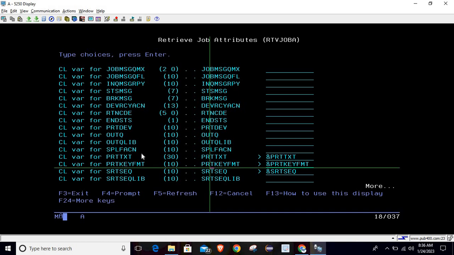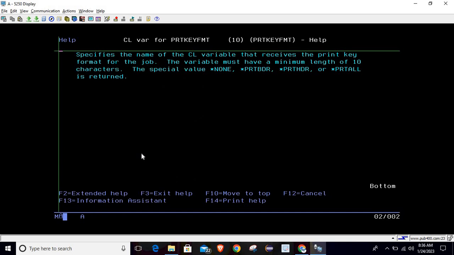Now the second one is PRTKEYFMT, which is the print key format. I'm pressing F1. Here it is mentioned: specifies the name of the CL variable that receives the print key format for the job. So whatever the print key format for the job is, it will be returned to us. The variable must have a minimum length of 10 characters. The special values could be *NONE, *PRTBDR, *PRTHDR or *PRTALL. So these are the expected values that we will retrieve from this command, and basically it is returning the key format for the job.